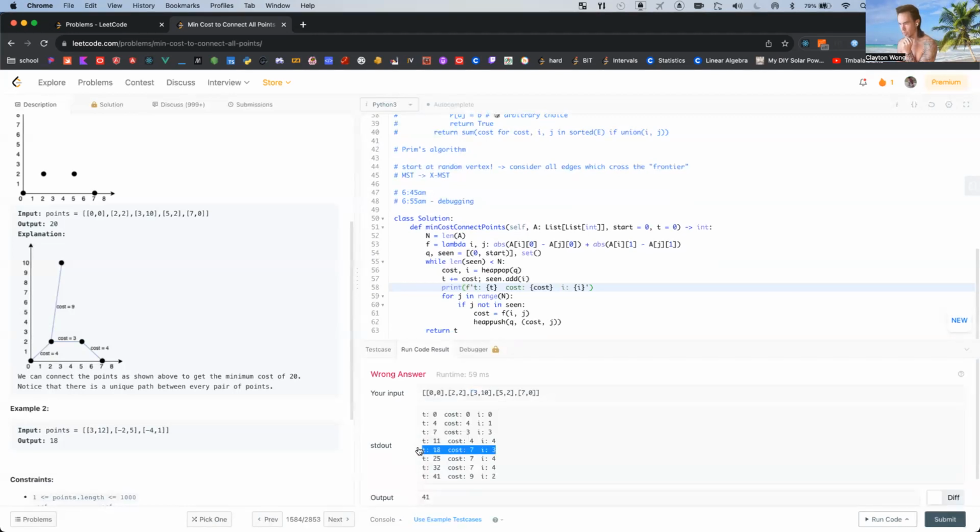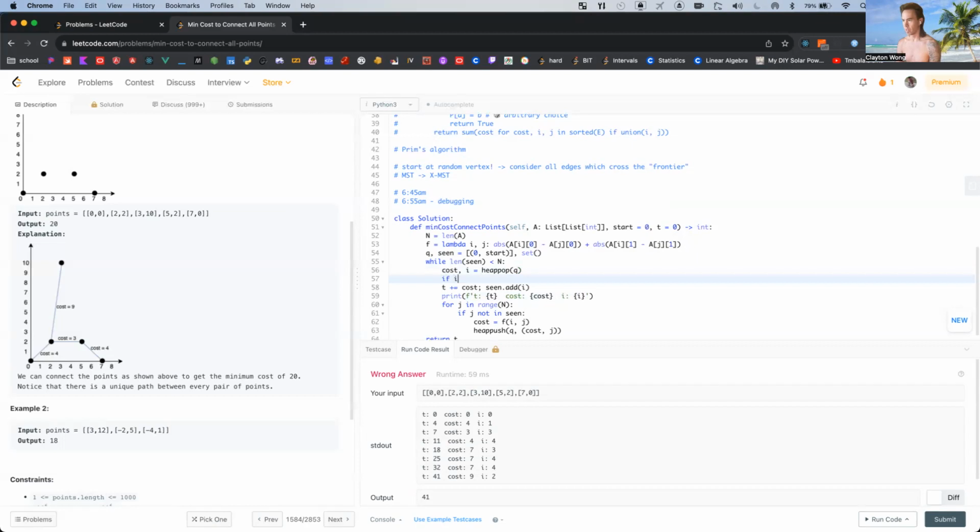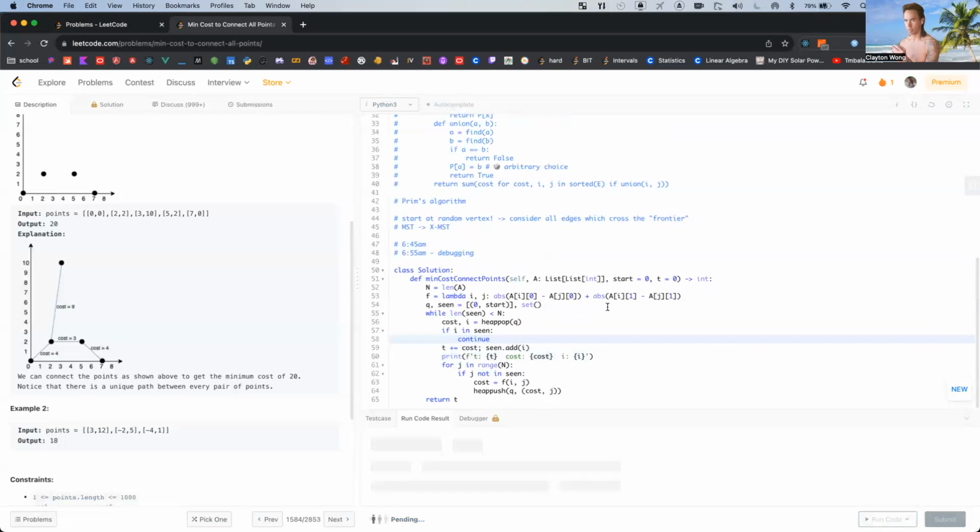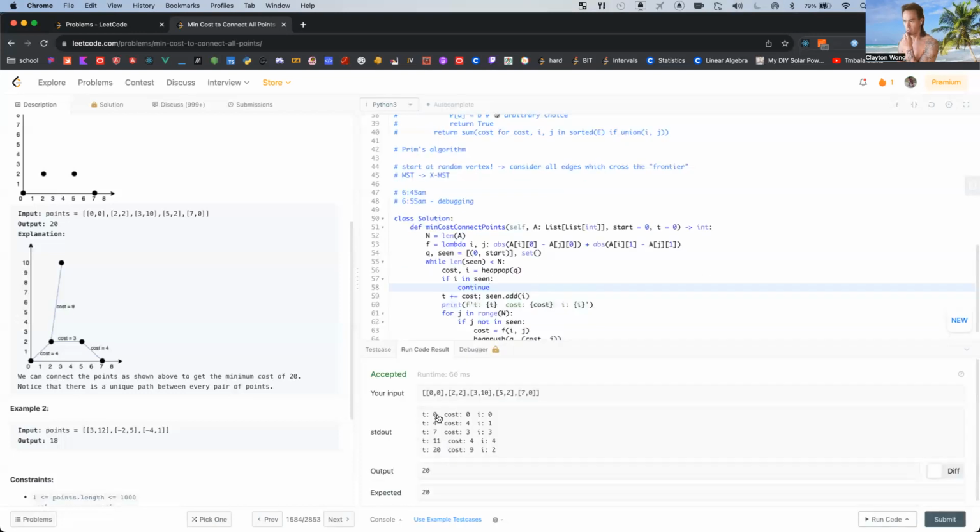So here's where it's going wrong. So that's correct. That's correct. That's correct. This is wrong. Cost is 7. 0, 1, 2, 3, 5, 2. 5, 2 should already have been seen though. Yeah, it's okay. This is a lazy queue then. If it's seen, continue. Okay, small bug, but that makes a big difference. Okay, that looks good.